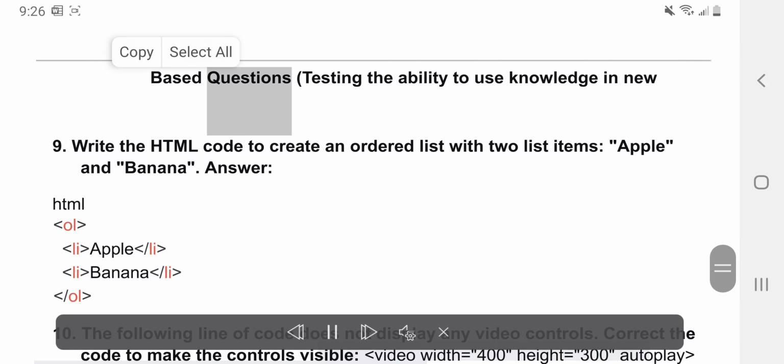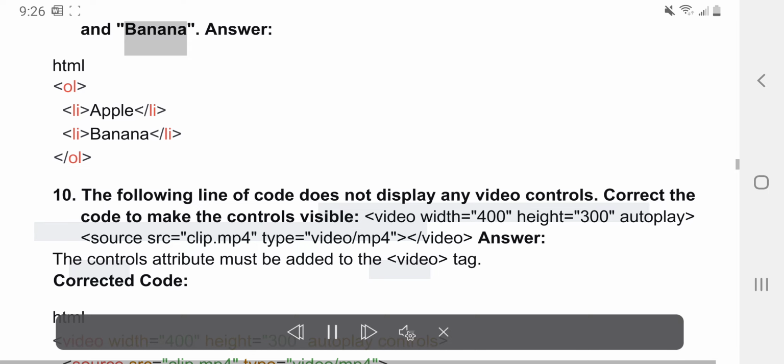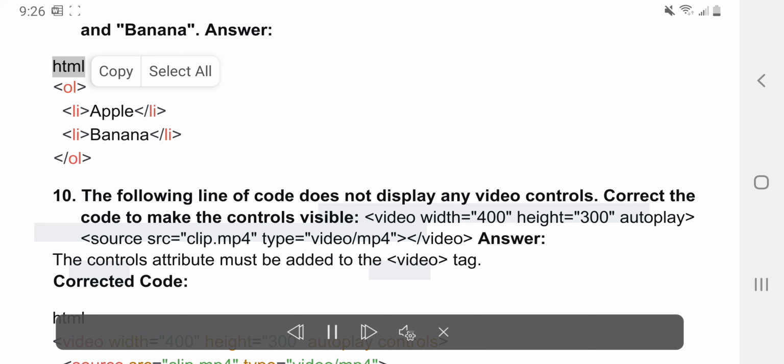Application-based questions, testing the ability to use knowledge in new situations. Write the HTML code to create an ordered list with 2 list items, apple and banana. Answer: HTML: ol, li apple, li banana.